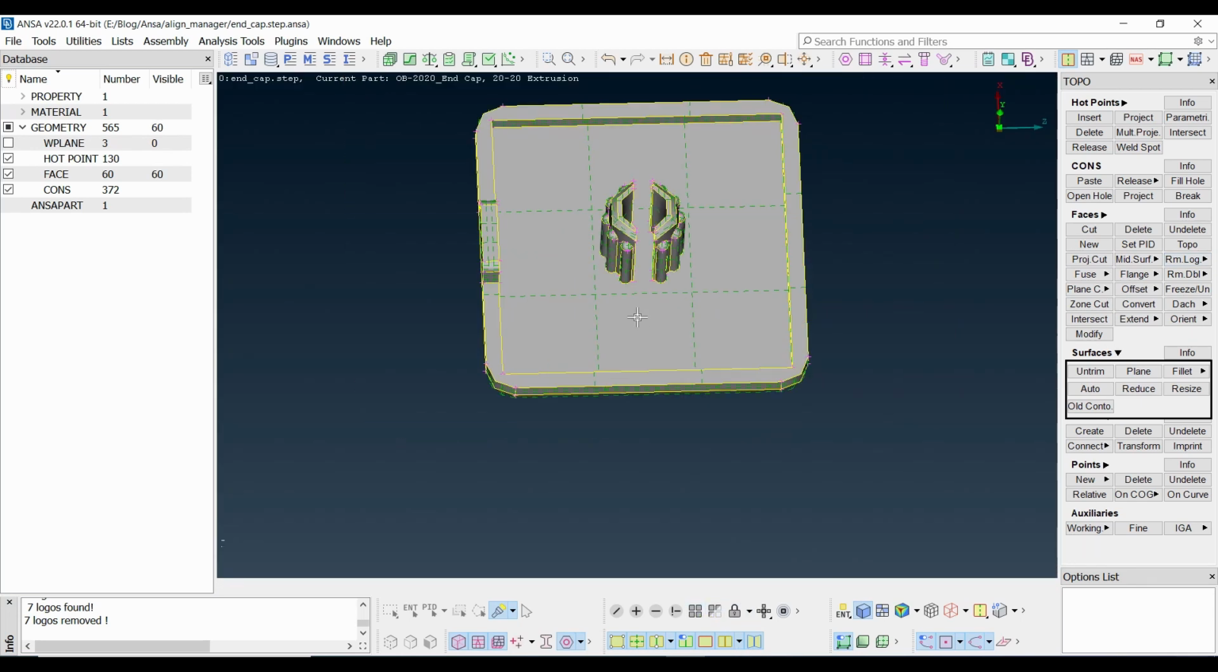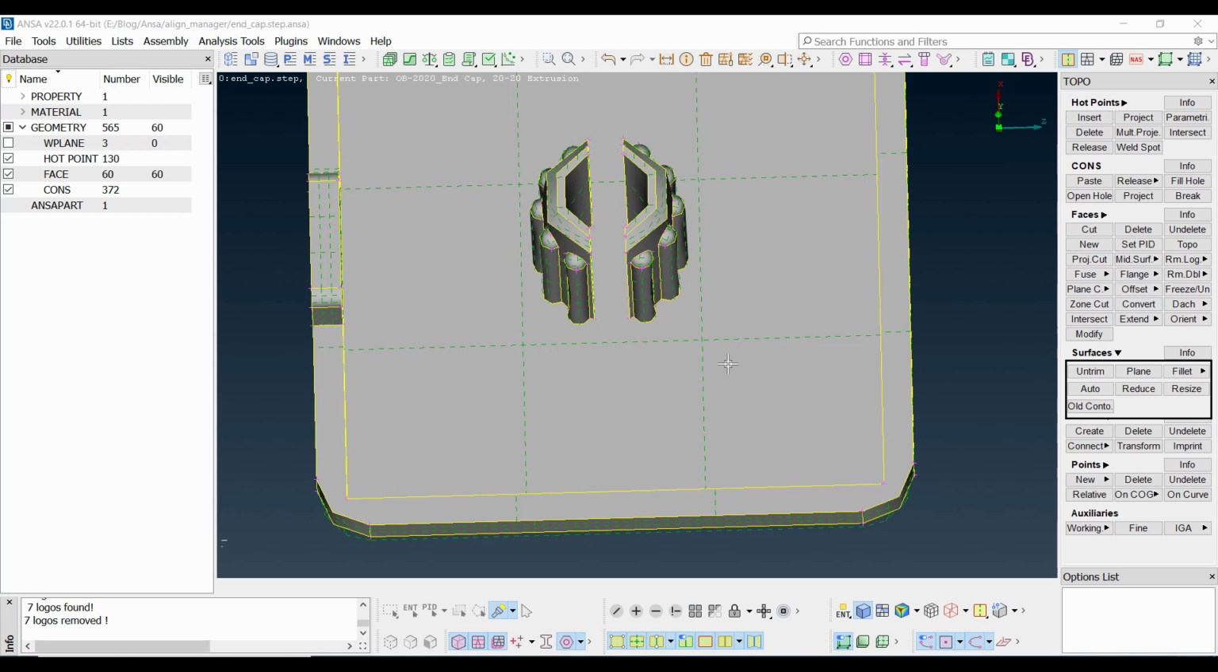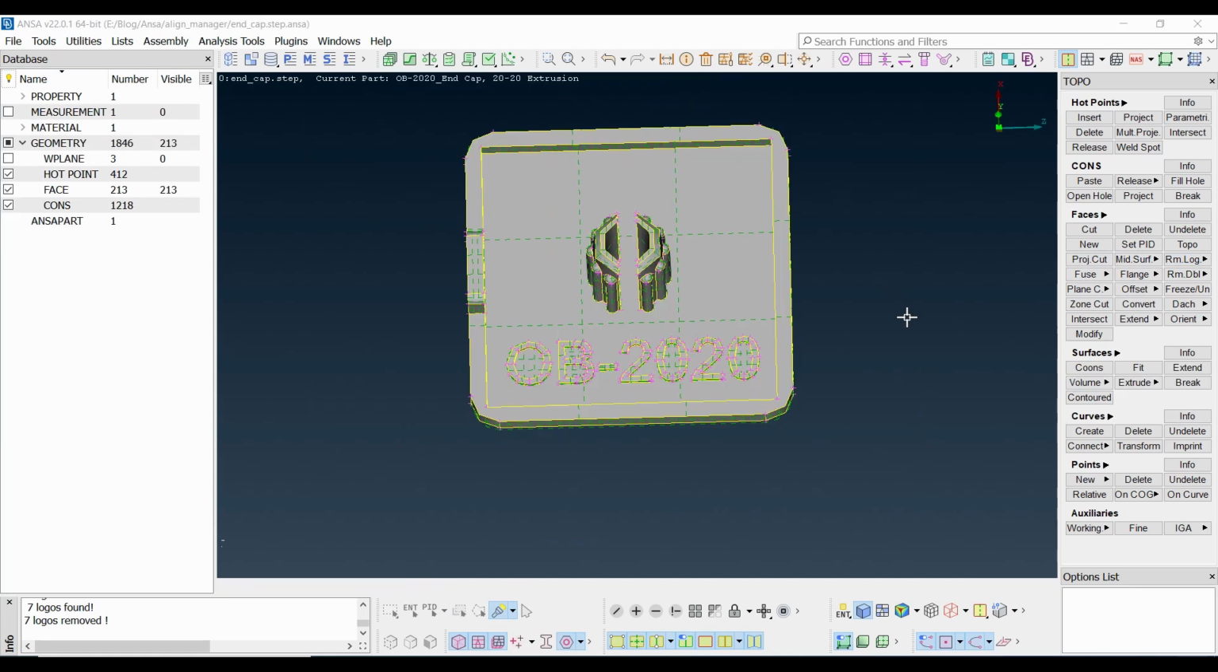Here we go. One thing is that if you want to remove a logo surface manually, you can just go to per face and select all the logo surfaces, and it will remove those selected surfaces. Another way to remove the logos is to go to remove logos and select per face, and select the surface on which the logo is made.